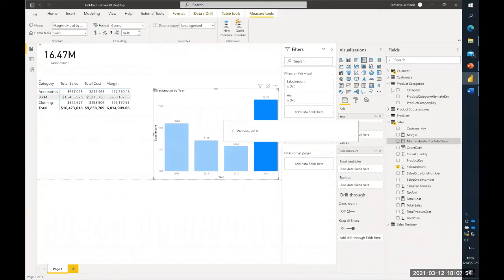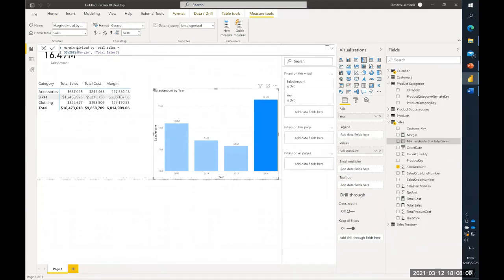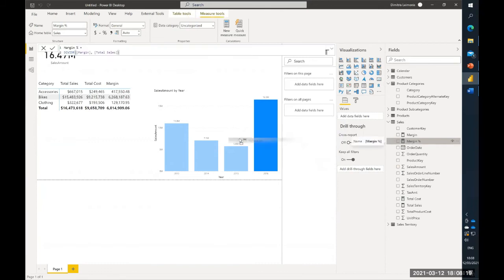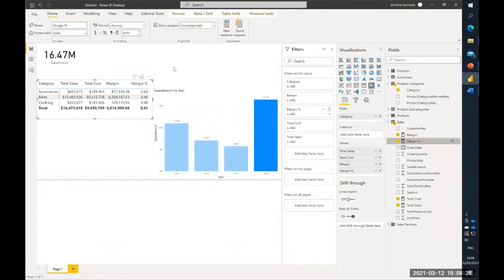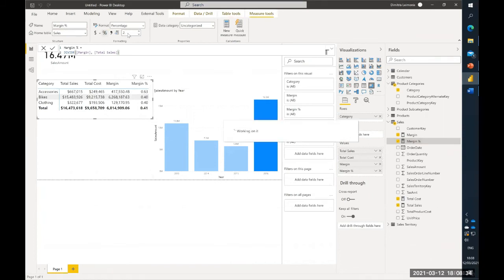I didn't write any code, okay? The code is there, it's written here. It used the divide function. If you didn't know the divide function, it doesn't matter. And I can name that margin percentage, and here you are. And I can take the margin percentage and put it in my visual. And what I forgot to do, actually, I didn't have an option because that was a quick measure, is to format it and make it look like a percentage.